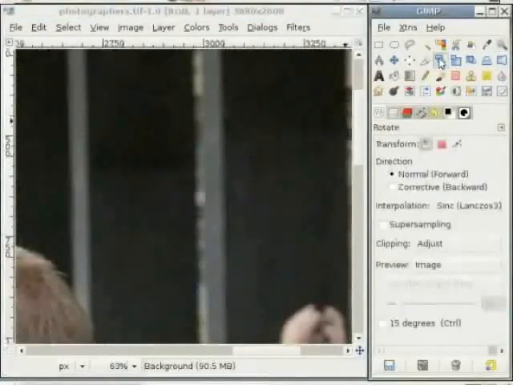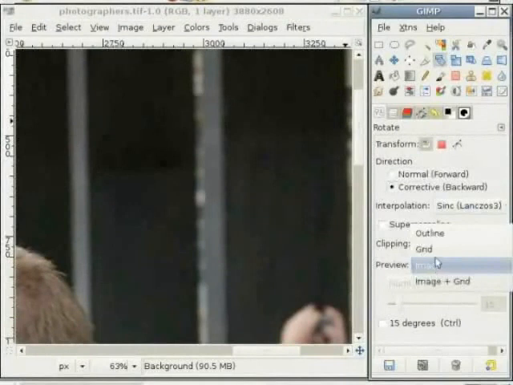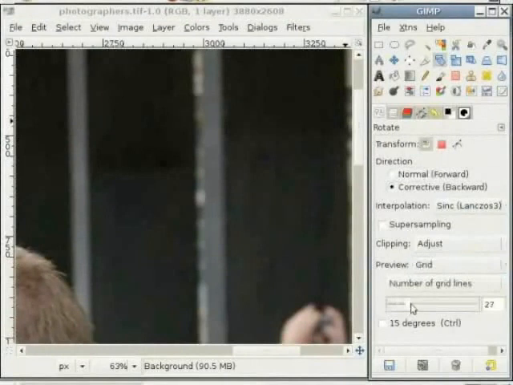In the rotate tool, there are some options set by default to values suited for graphical work and not for photographic work. So here, direction is set to normal forward, but I will set it to corrective backward. I check if I have the best interpolation, so that's fine. And in the preview, I choose grid instead of the image. I shall increase the number of grid lines by moving the slider. You will see it soon.